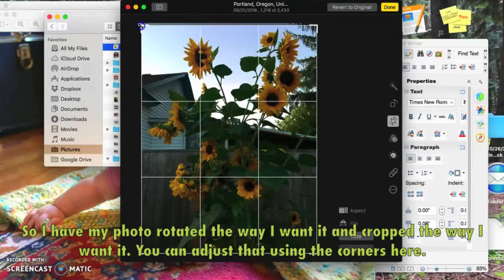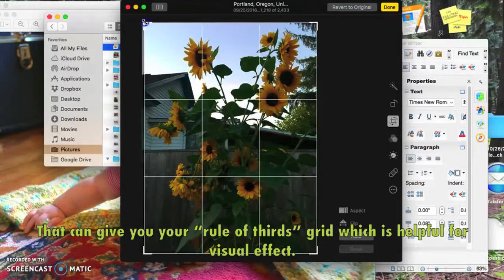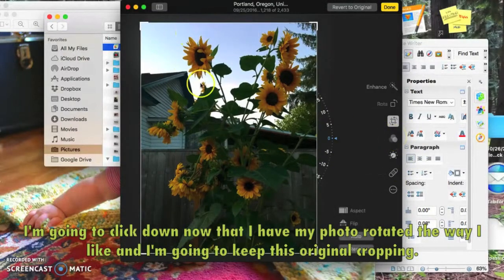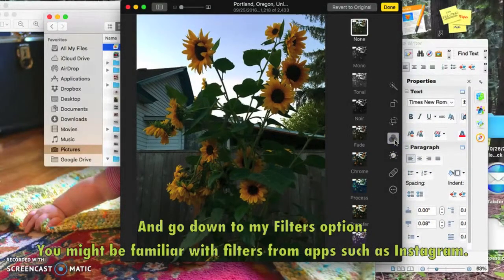You can adjust that using the corners here. That can give you your rule of thirds grid, which is helpful for visual effect. Now that I have my photo rotated the way I like, I'm going to keep this original cropping. I'm going to go down to my filters option.